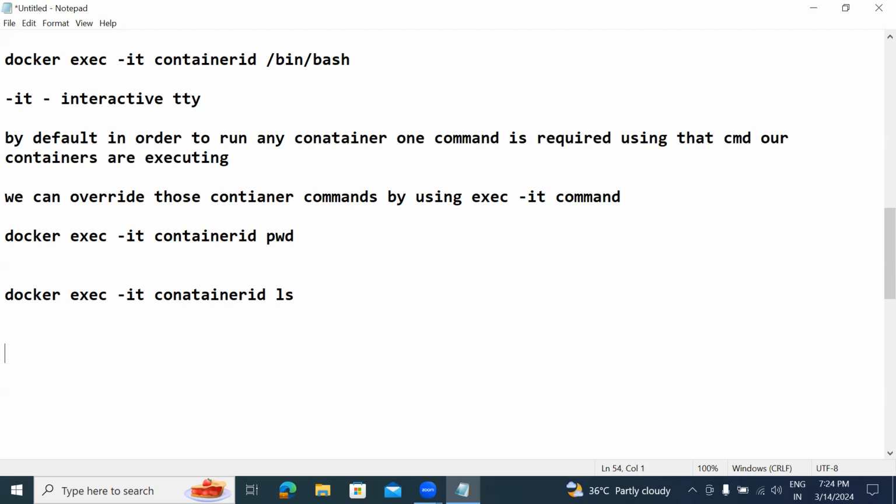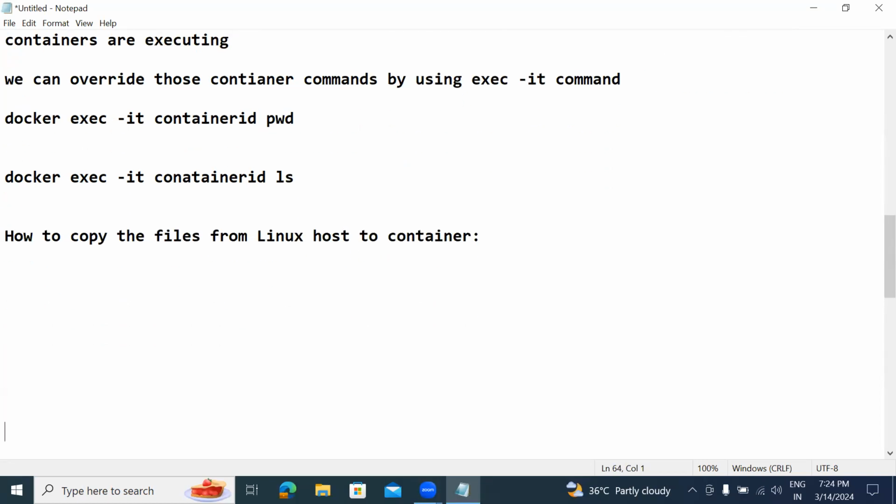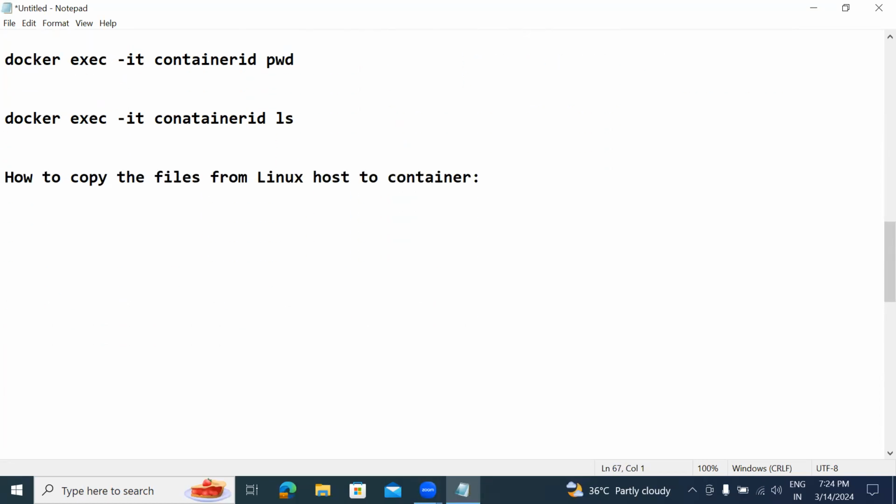Then, how do we copy files from a Linux host to a container? How can we copy the files from one Linux host to a container? Any idea what the command is? The command is docker cp.